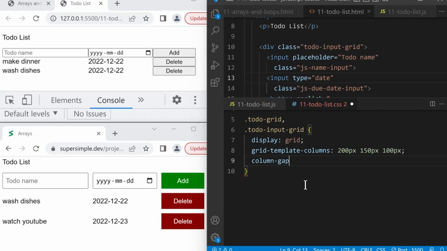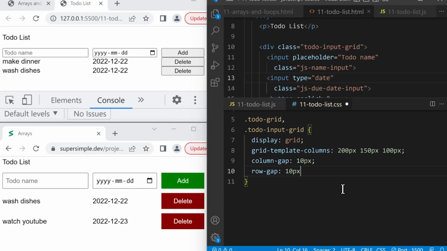So let's make this column 10 pixels and save. So now it will add 10 pixels between each column. Let's add some spacing between the rows as well. And grid has another property for this. row-gap: 10px and save. So that will add 10 pixels of space between the rows.